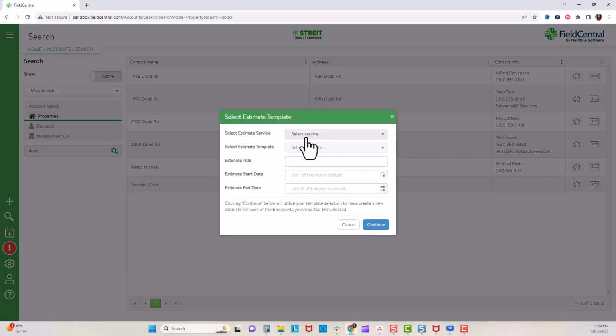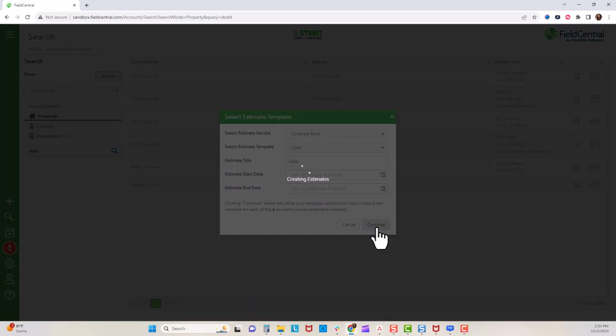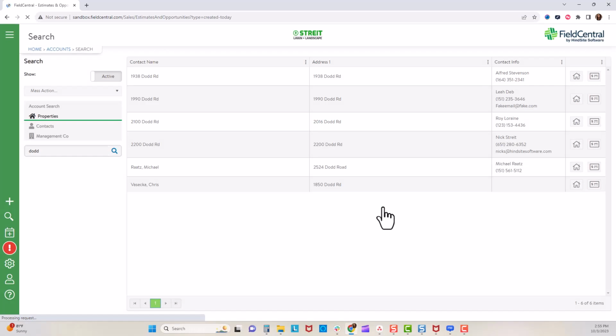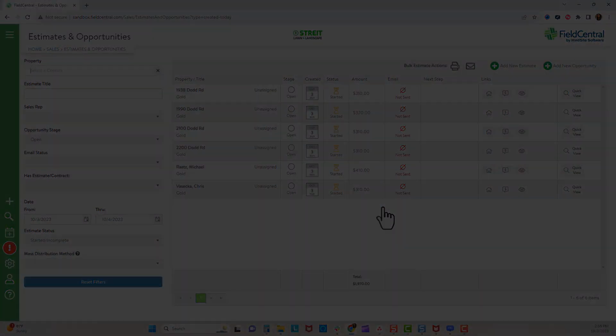A window will appear where you will select the estimate service, estimate template, provide the estimate with a title, and then if you would like, you can also set start and end dates. Once completed, click Continue. You will receive a confirmation message that the estimates have been created and where they are located. Click Continue again to be taken directly to the newly created estimates.